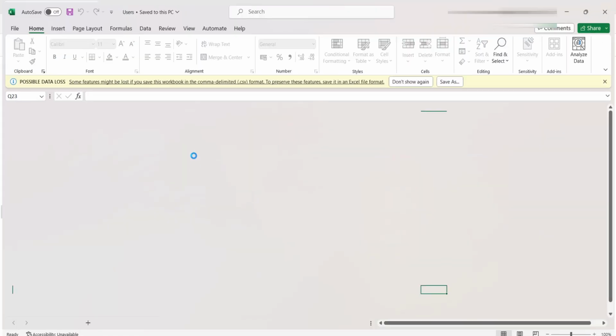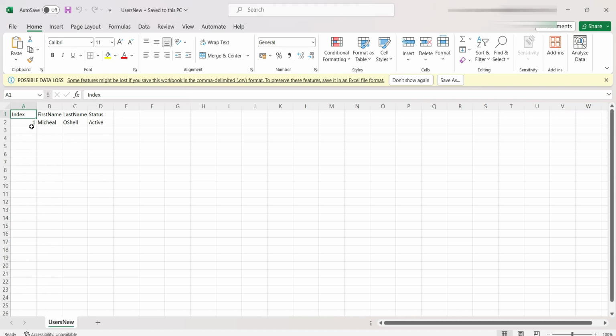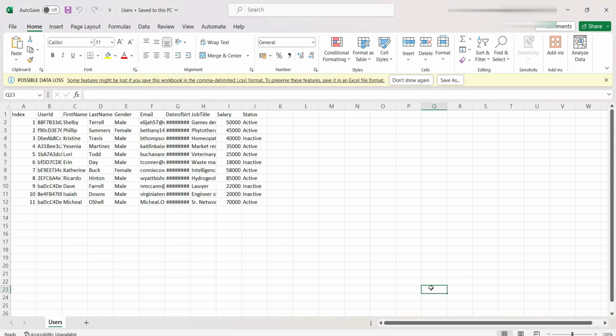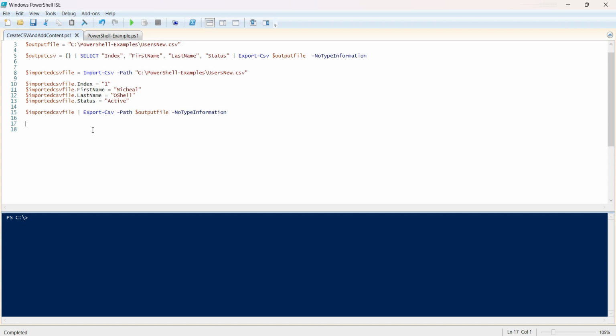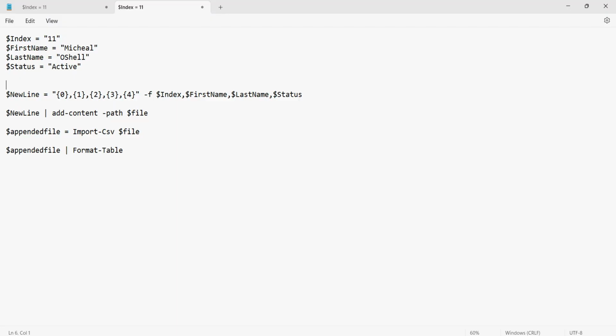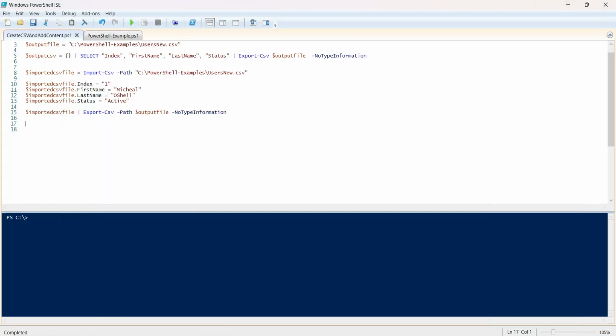All right, so let's open the CSV file, and as you can see, we have the headers, and then we also have the value that got inserted right into that row. Let's close this. Let's go back to PowerShell. All right, you can also add a content with another approach here. So let me grab a code that we have written. Let me paste it for the easy reference.